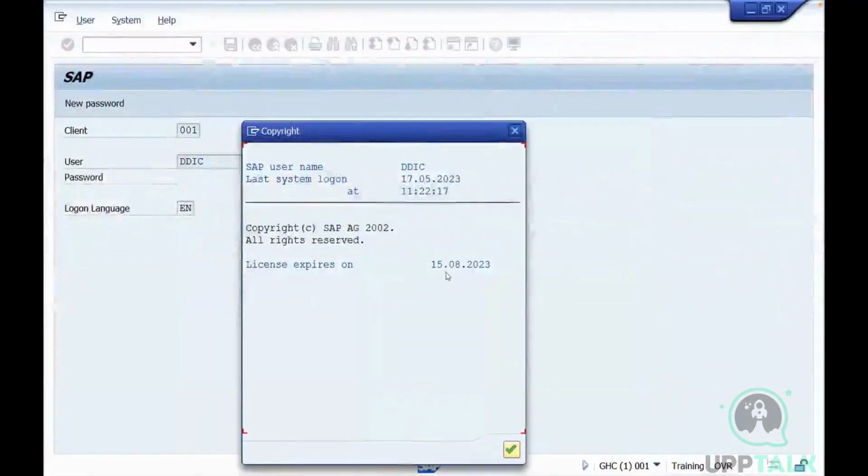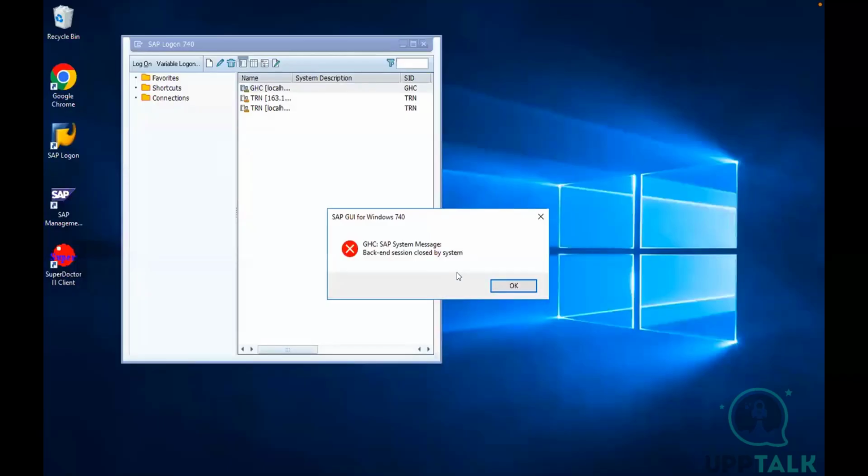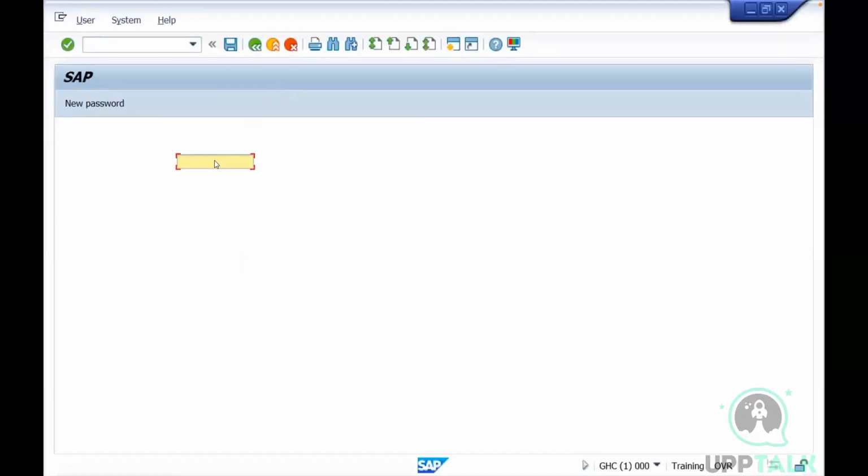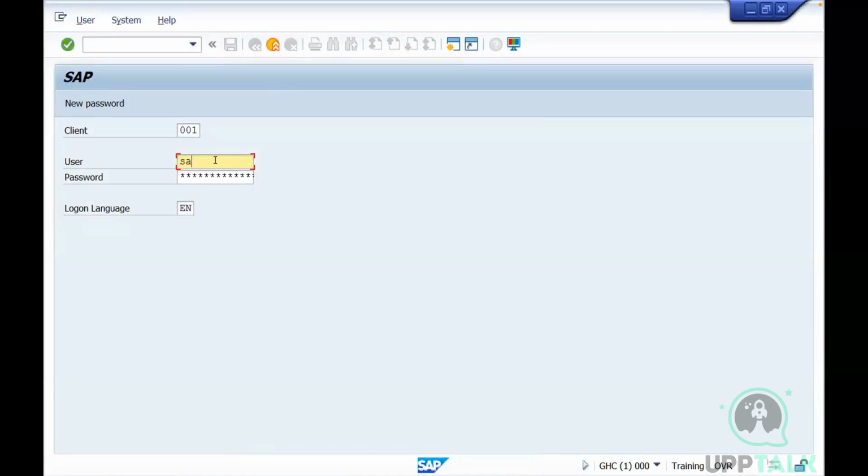So we are now able. After that, you got the license expiration. License will be expiring in 90 days. Okay. Backend system. Continue with this logon and end any other logins in the system, is it? Okay. It's giving me some message. User DDIC is already logged on client. Oh, okay. So it is already logged on.